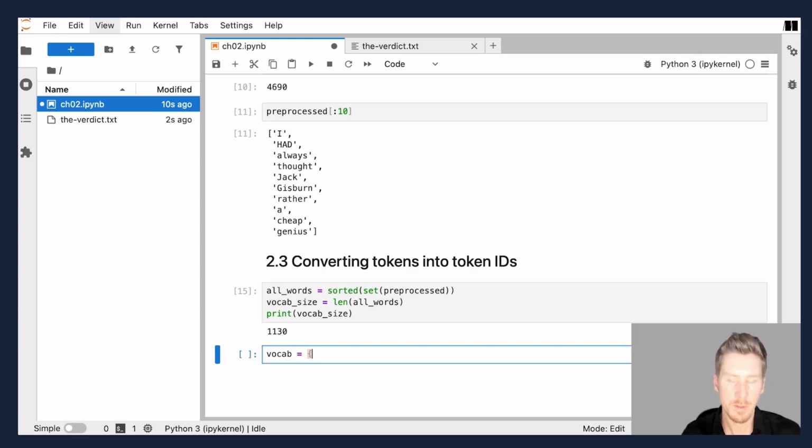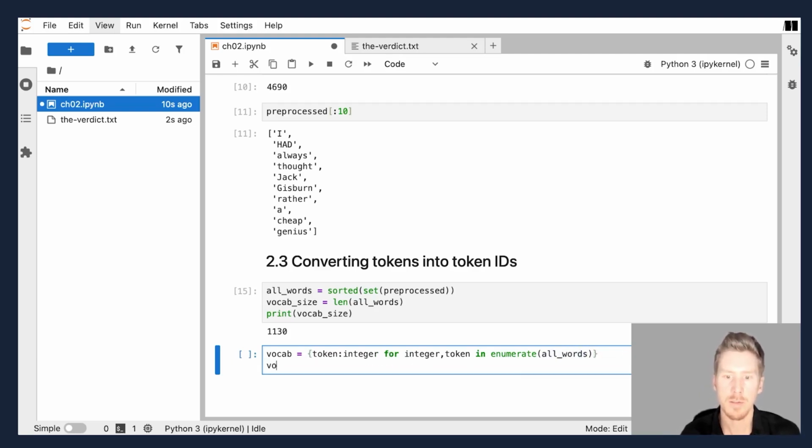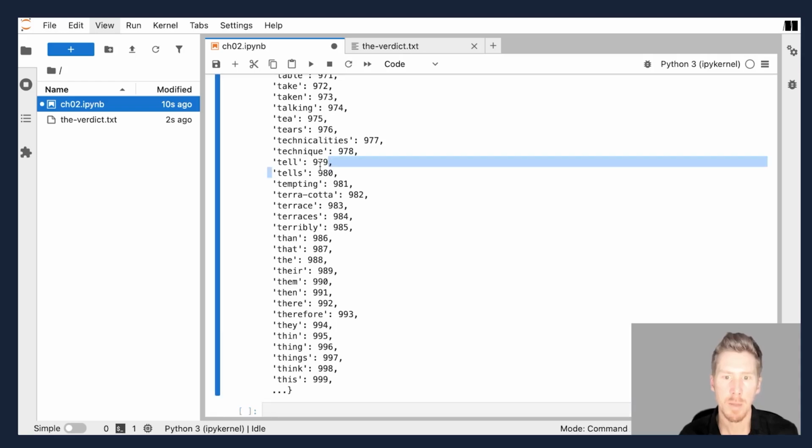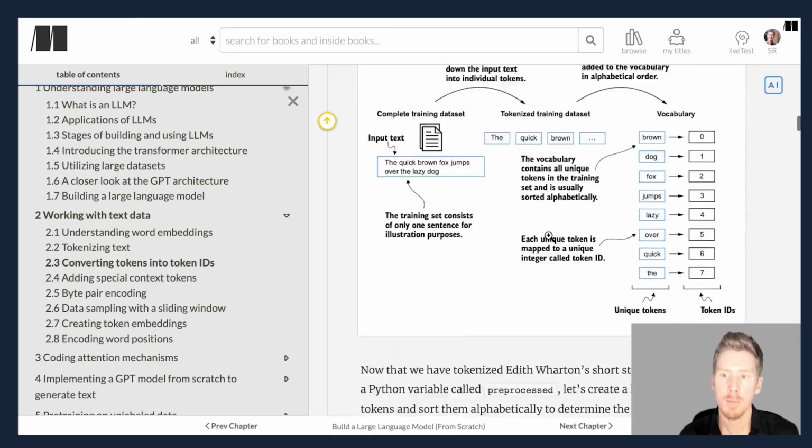So next, let's actually build the vocabulary. This is actually quite simple in this illustration for educational purposes. What we can do is, for each token, assign a unique integer. For each integer and token, enumerate all words. So what it will do is iterate over all the unique words and then assign in ascending order these integer labels. So we can actually take a look at this. You can see it's essentially mapping each word to an integer here. And this is essentially what we are doing. So now we have the vocabulary.